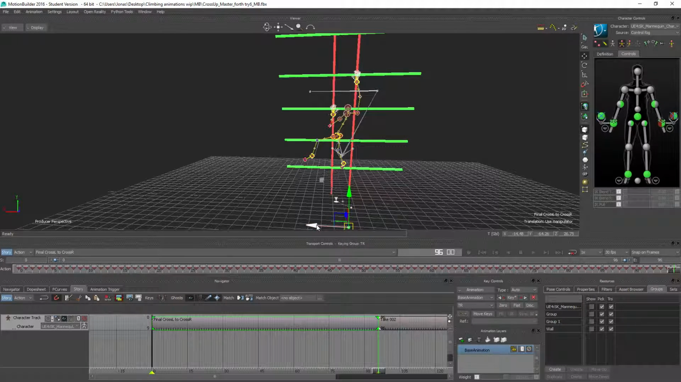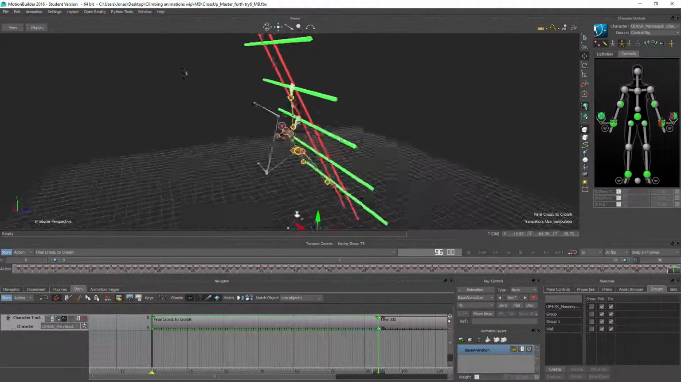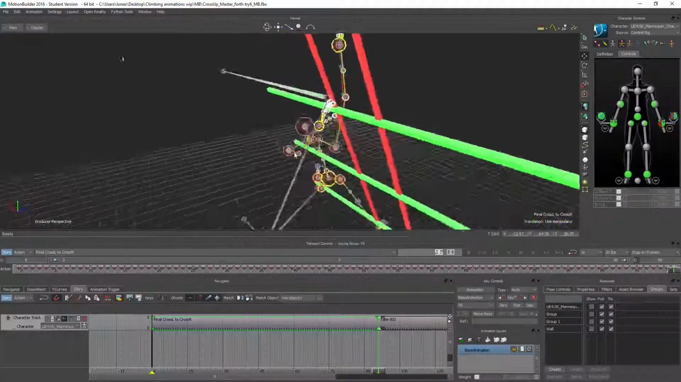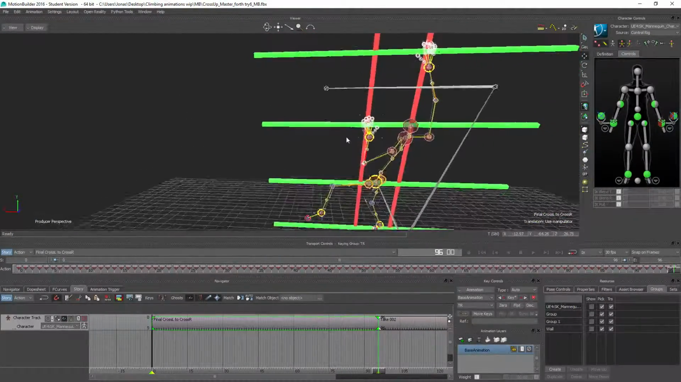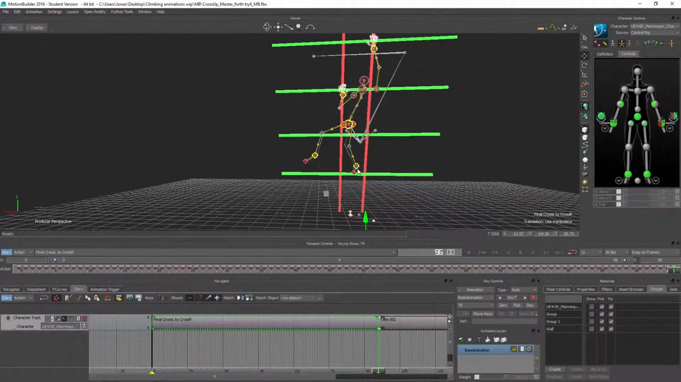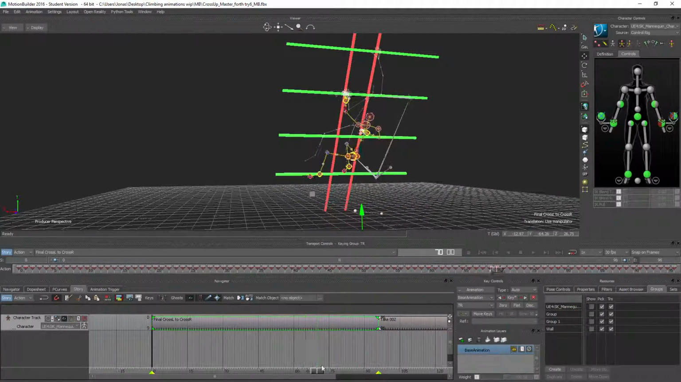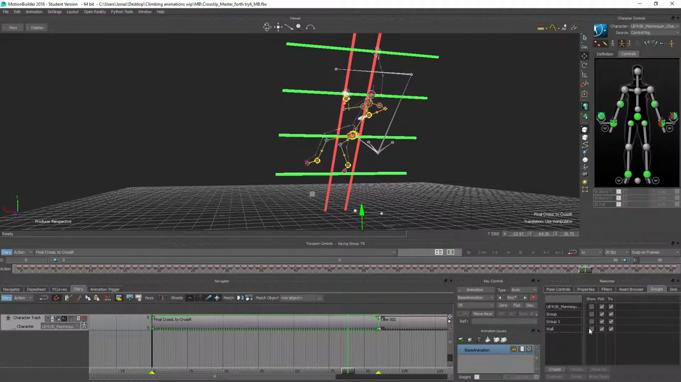Okay, so they look like they are a little bit off actually. I'm not really sure why they are. I might have adjusted one of them at some point. Can't really tell for sure. But anyway, it seems to be okay.